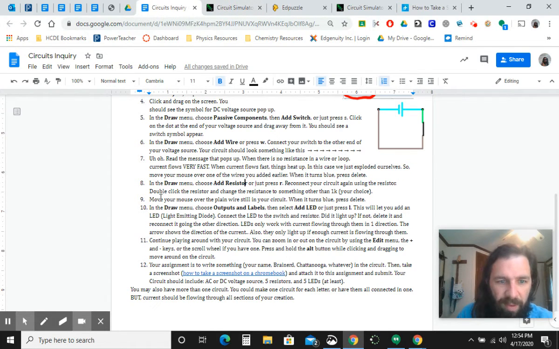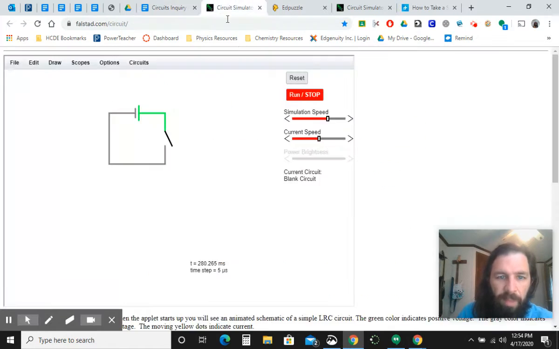So we got to work backwards. It says, move your mouse over one of the wires we added earlier, and when it turns blue, press delete. So I'm going to come in here and I'm going to delete this wire. I put my mouse over it, it turns bluish green, and then I press my delete button and it goes away.